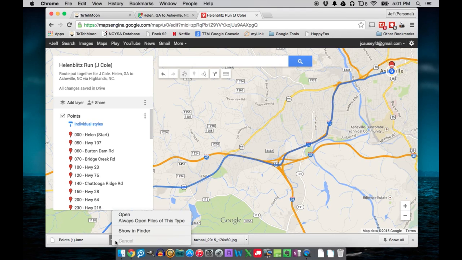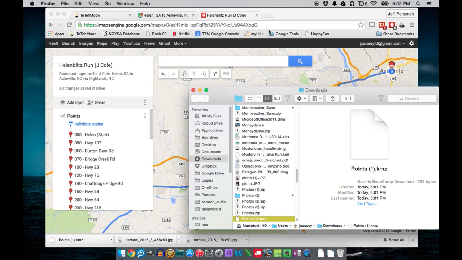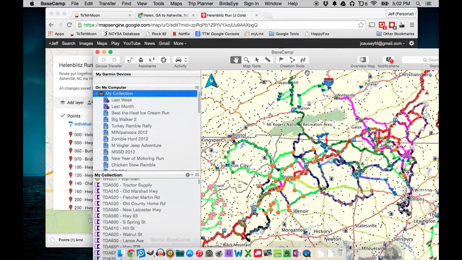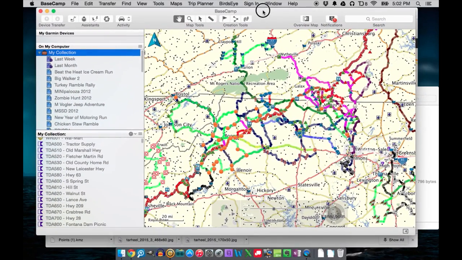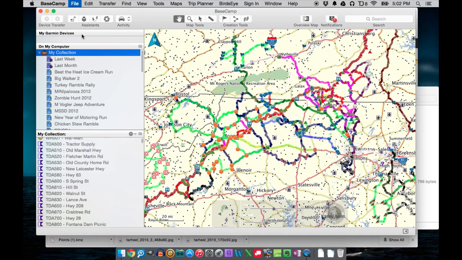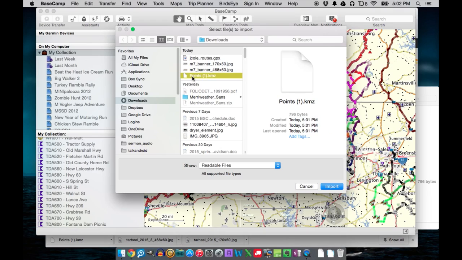Obviously, I've done this before because you see the little parentheses there showing Finder. And so it's highlighted there. Now we're going to go over to the Garmin Basecamp. Let's see. And you can see that I've got it on my collection. We'll go up here to File, Import. Give it a second for the dialog window to open. So it's going to go right to Downloads, and the most recent item, of course, well, maybe it's not going to the most recent. Here's our Points 1 file. I'm going to import that.